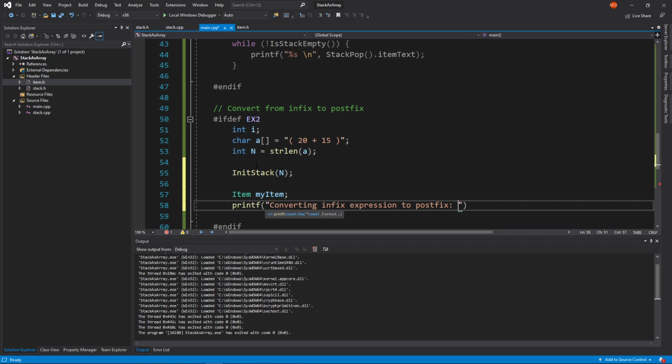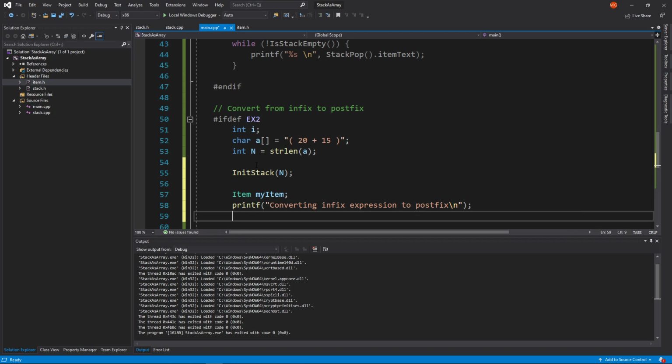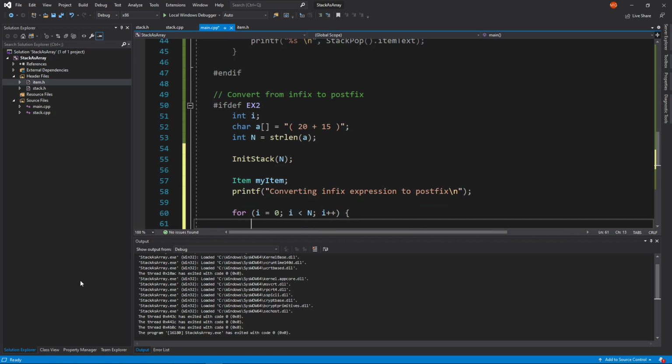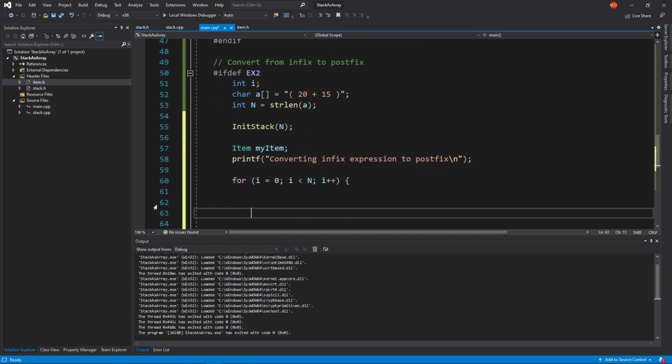Okay, let's just do that. We'll just leave that and we'll say \n. Okay, so now we have to implement the algorithm that we developed for conversion. So for i equals 0, i less than n, i plus plus. Okay, so this is our for loop for everything.